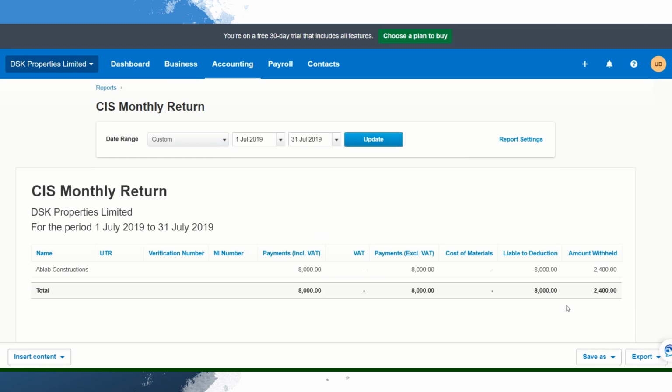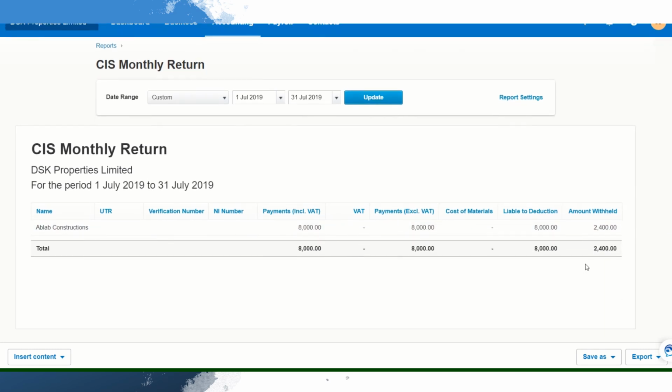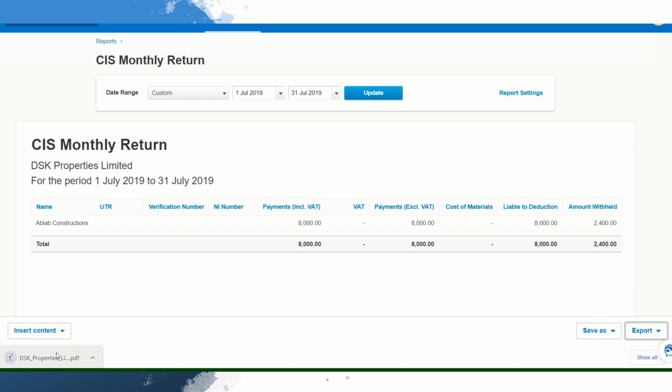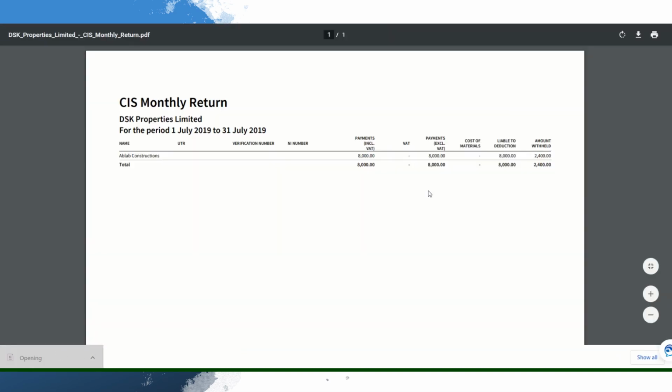And as you can see, the bill is already here under CIS, and the amount withheld is 2,400, and you can see the bill here. Now you can just file this to HMRC, but as I said, this is not a real company, so we are just exporting the report. So just say export, export as PDF, and then you can have the report here. So this is the one way.